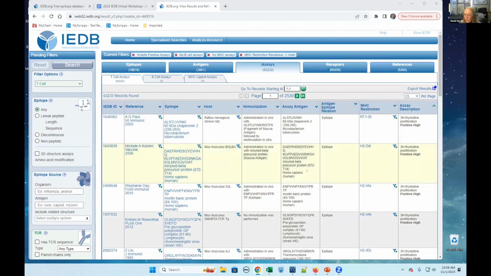And you may also only want human, so you could have put in human class 1, and you can combine the resolution of 2 chains with any particular species, so you can further clarify it. I hope that answers the question.